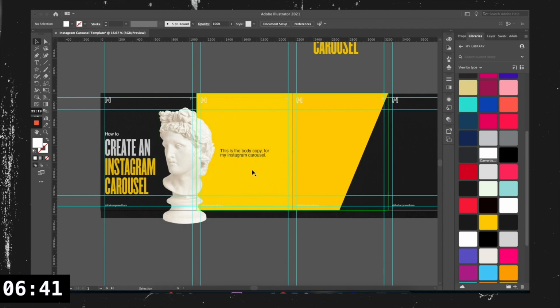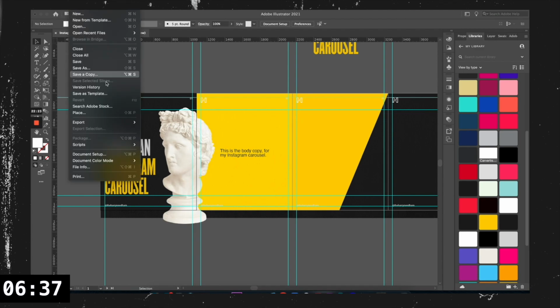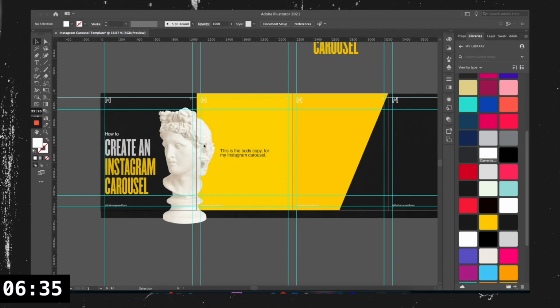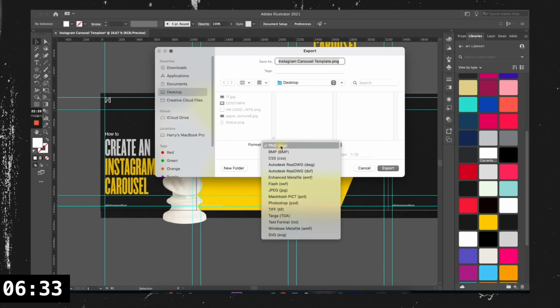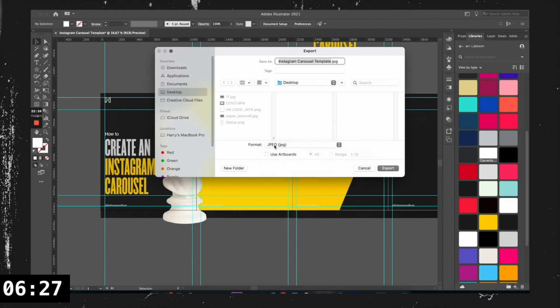Then that's it. All you have left to do is just start to put the rest of your content into your carousel. Once it's completely finished, all you're going to do is come up to File, click on Export, Export As, and it might look different on your laptop or computer, whether you're a Mac or a Windows user, but you want it to be on JPEG. You can use PNG, but I prefer JPEG.